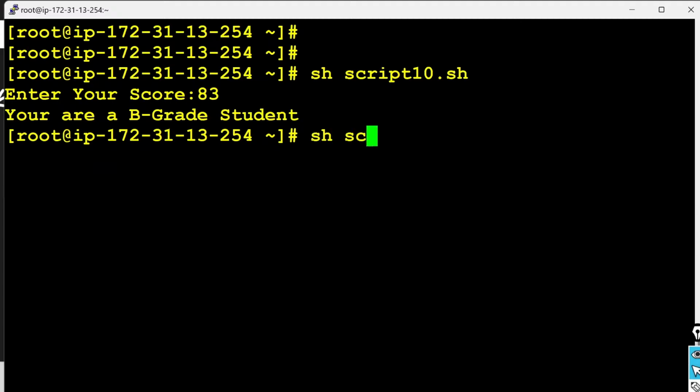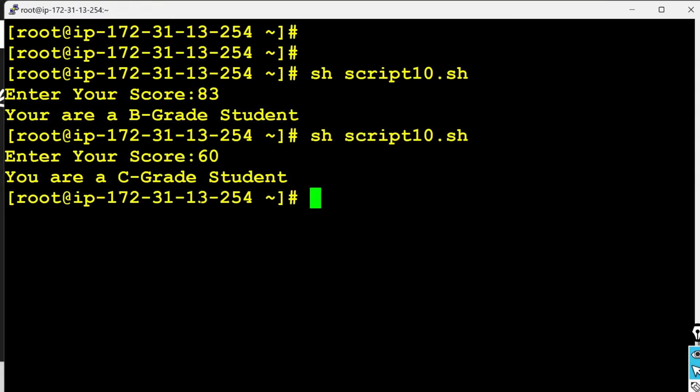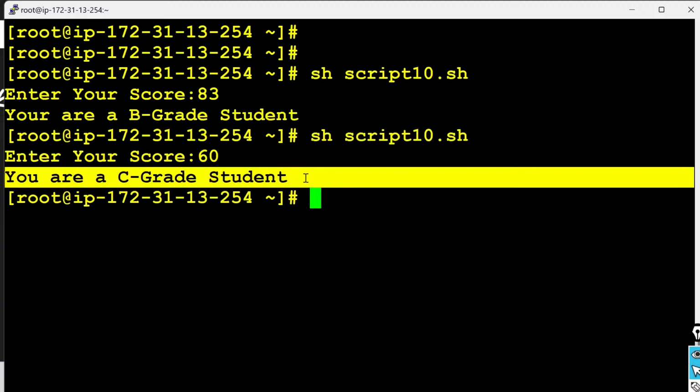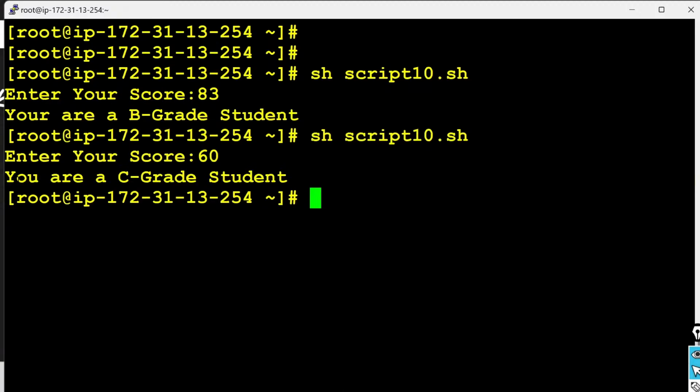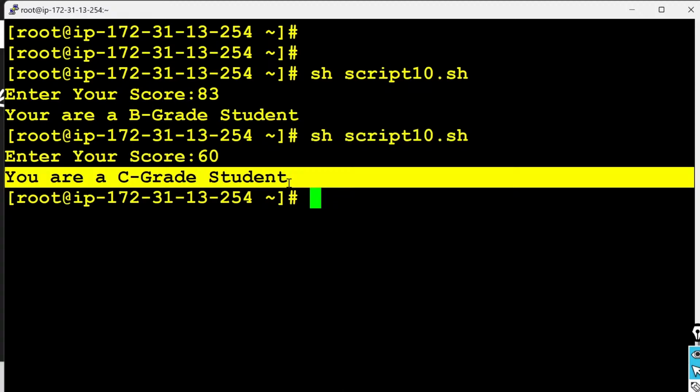One more time, script10.sh. Press enter button. This time you enter something called 50, or something called 60, whatever it is. Press enter button, friends. Now it is telling you, hey, you are a C grade student. Which block is this, friends? This belongs to the else block; the statement will be executed and printed on the terminal.